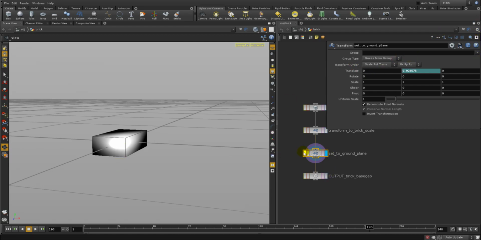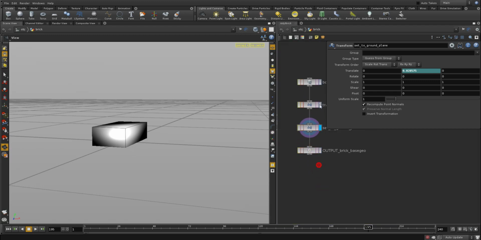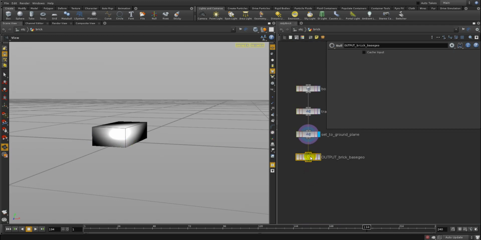So a box, size it right, make it rest on the ground plane. Now, this node is different. It's got a different little logo on it, for one. It also says something different up here. Up here it says null.